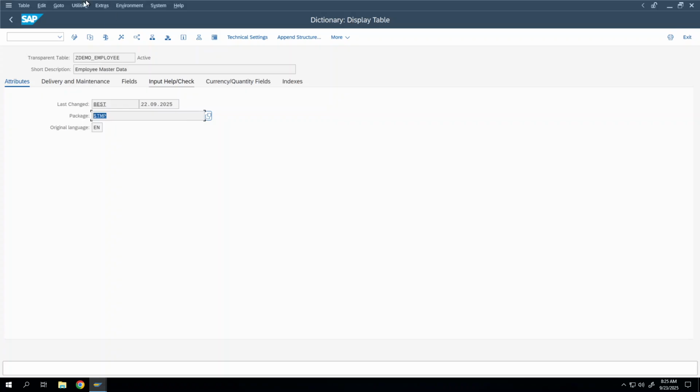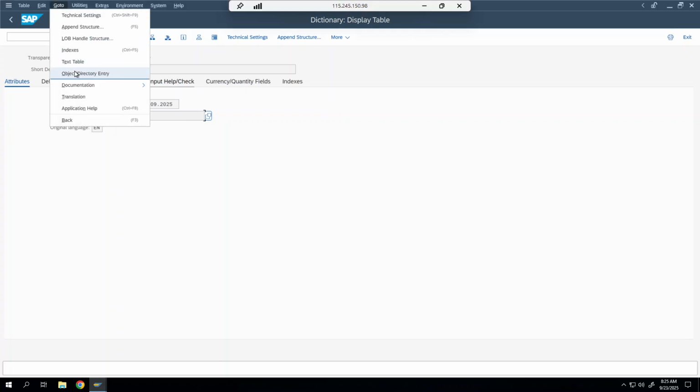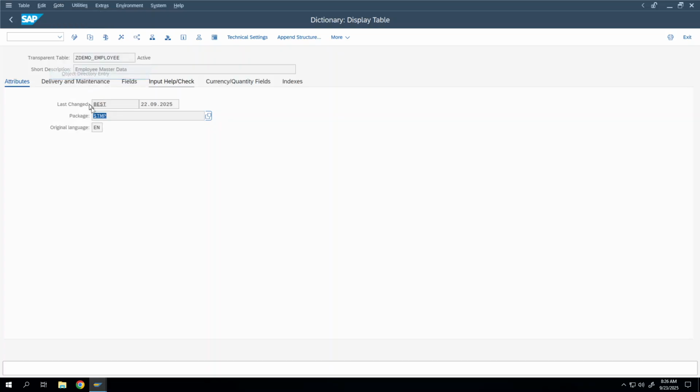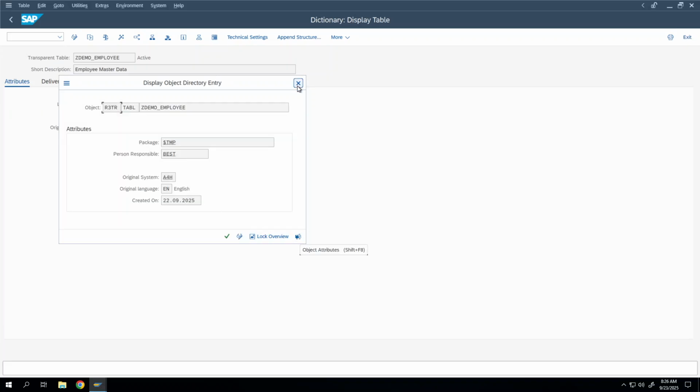You can change the package name using which option? Object dictionary entry, not data dictionary. Object dictionary entry. It's a very important interview question: how to change the package if you assigned an incorrect package or if you want to change the package name. So you need to use the object dictionary entry option. Here you can change the package name.